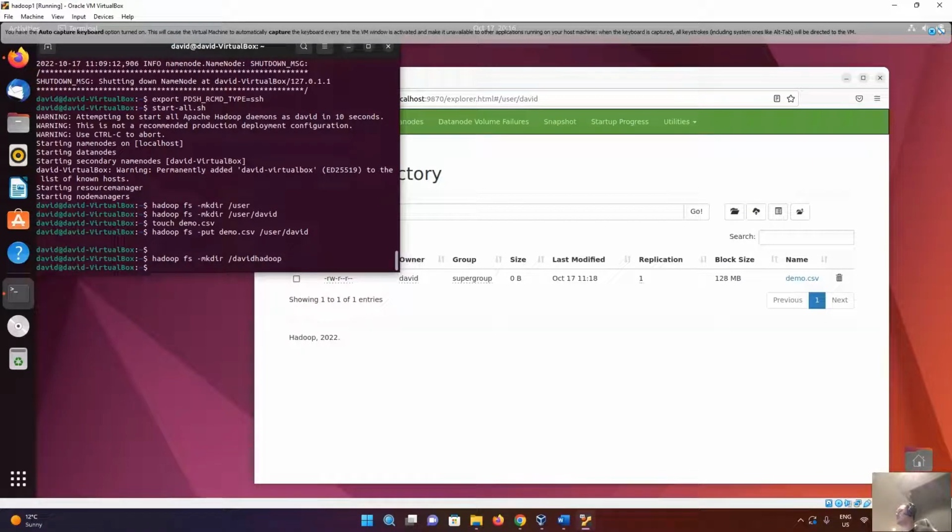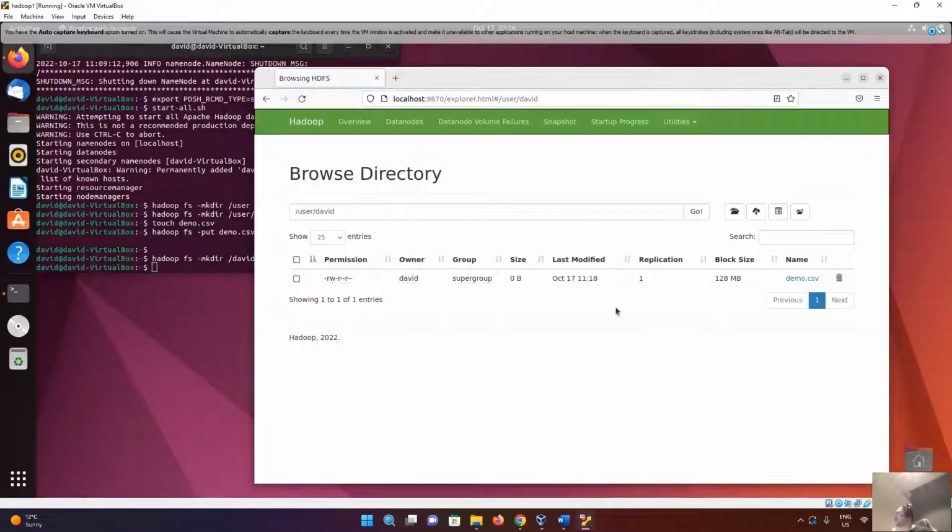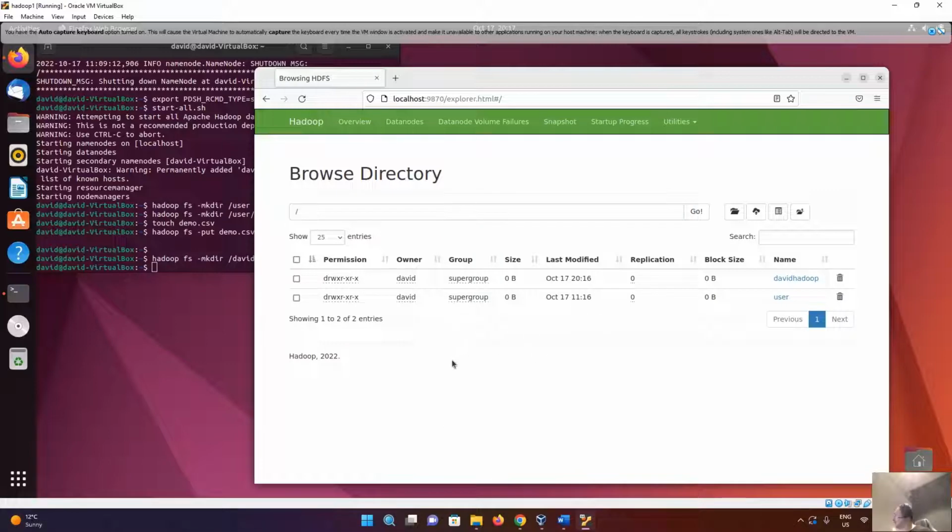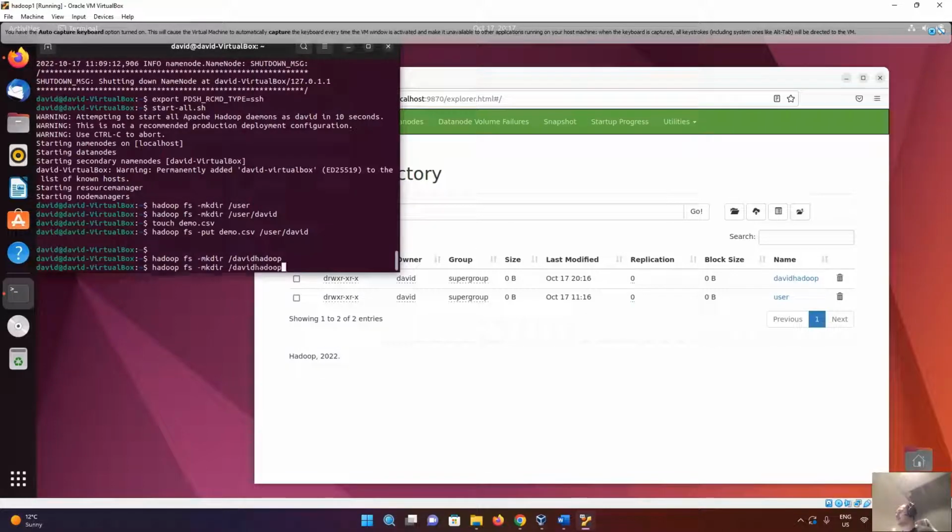We already created. So let's check it. We can see it. We already got David as the owner. This is me. We already created the user David Hadoop. We can see it here. So that means our connection is working. So for example, let's create another user in David Hadoop. So let's use this one, Hadoop, and I don't know, create a new one. Now for example, David now.